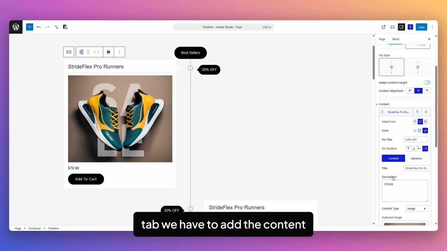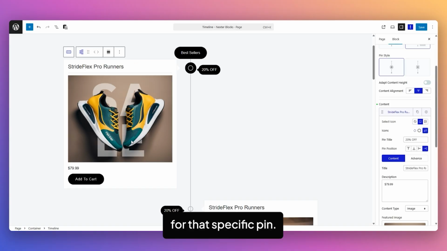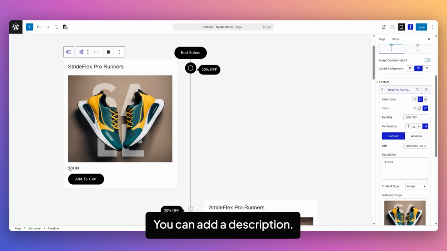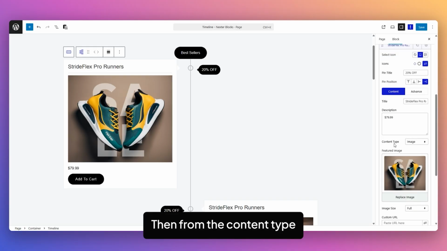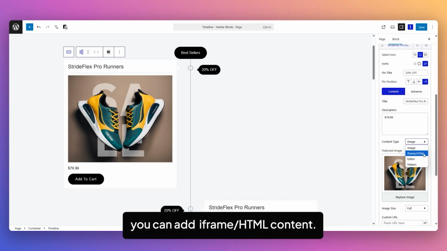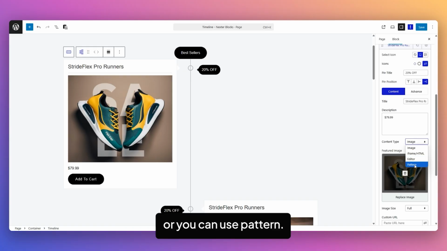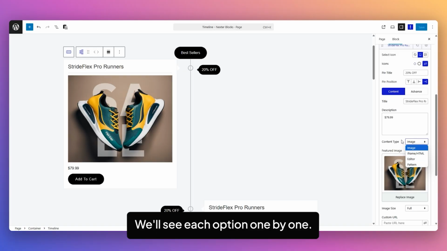Then from the content tab, you have to add the content for the specific pin. You can add a title. In the description, you can add a description. Then from the content type, you can add an image. You can add iframe or HTML content. You can directly add content in the editor, or you can use a pattern. We'll see each option one by one.